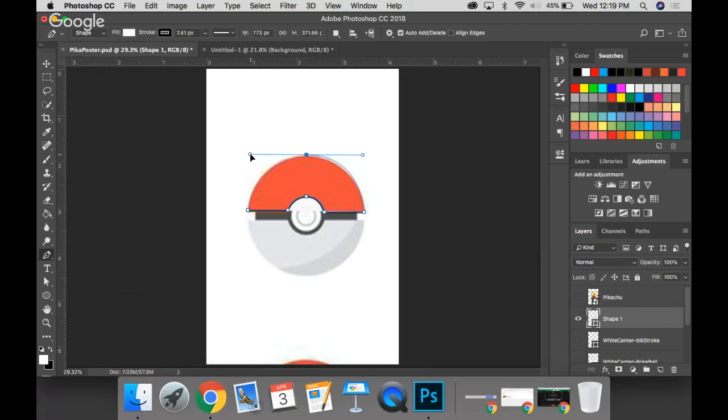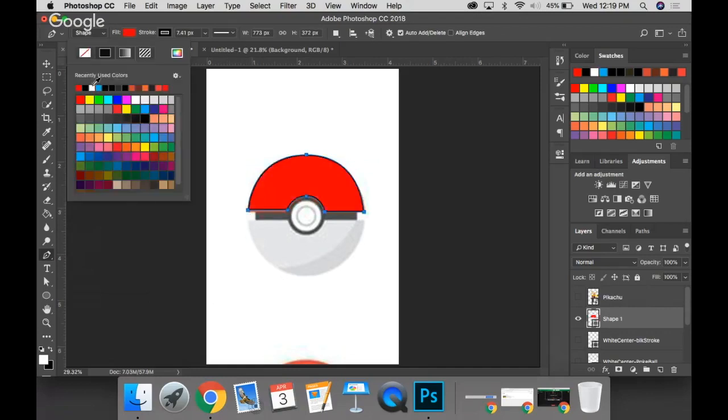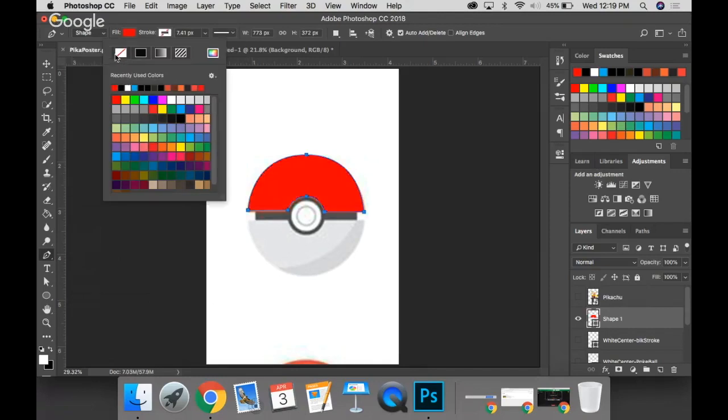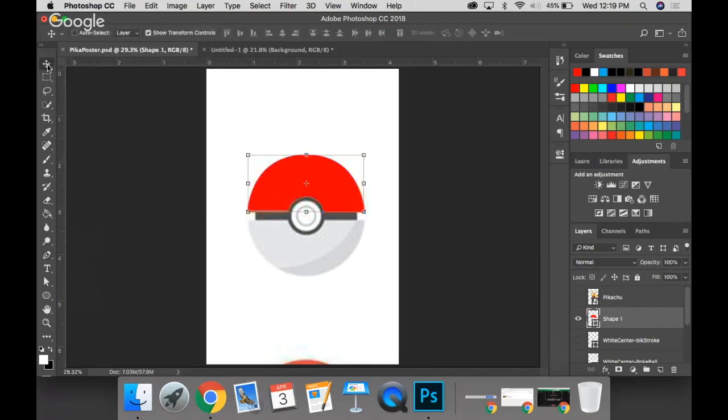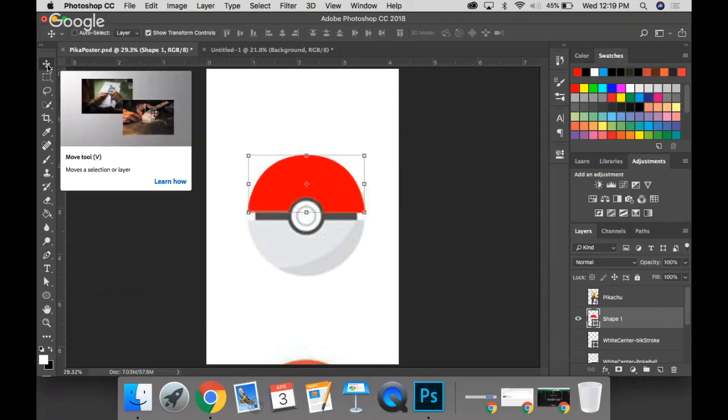And then that looks good right there. And then I can just come back to my main point, and I have the top of the Pokeball. I'm going to set my fill to red. I'm not going to add a stroke. I'm going to move it down a little bit.